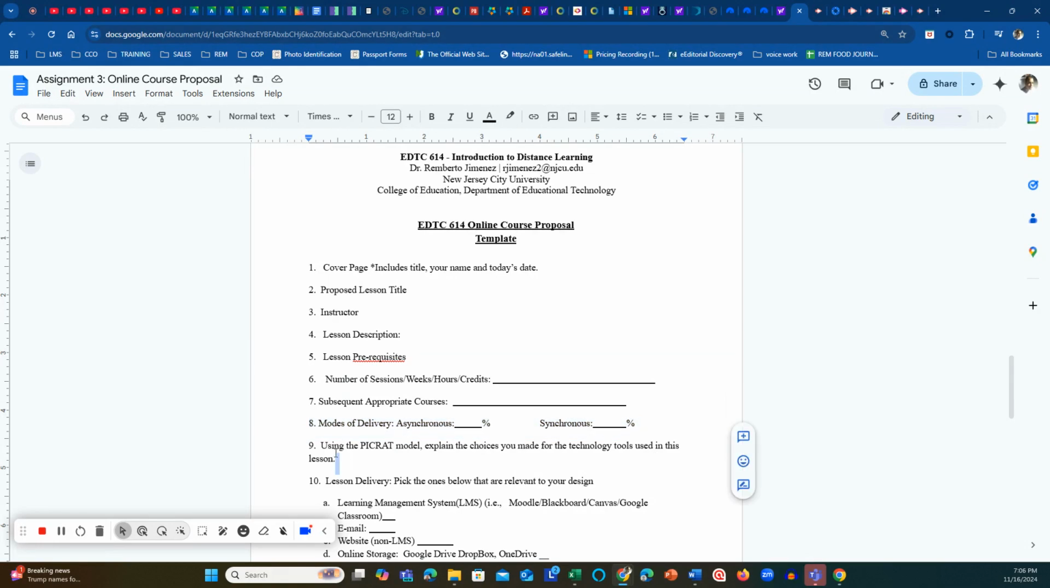This is followed by, and if you haven't caught on, each of these can represent at least one slide in your presentation. So I'm going to repeat that. This cover page, that's a slide, for the most part. The lesson title and the instructor, that can be one slide. You have your lesson description, that can be a slide. Your prerequisites can be a slide, and so forth.